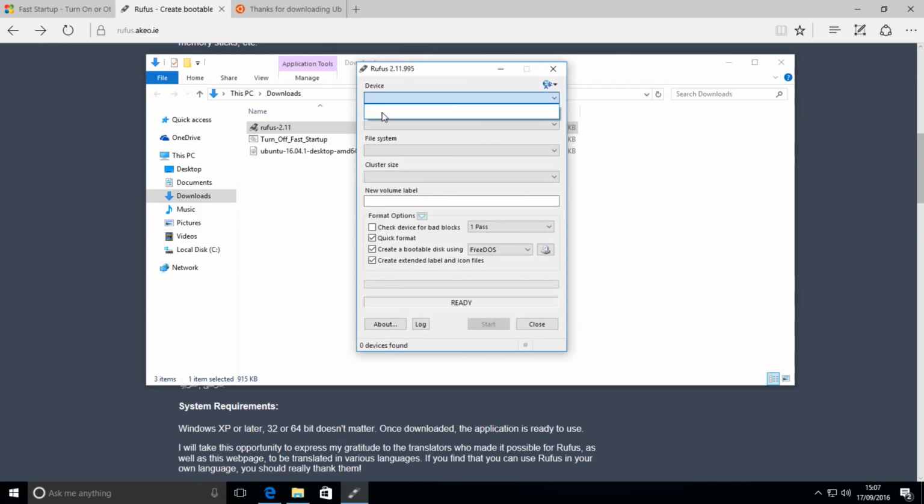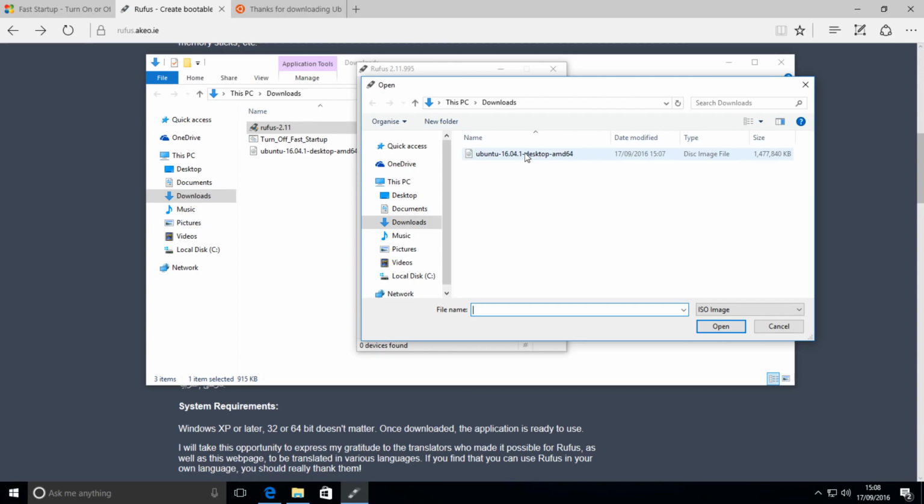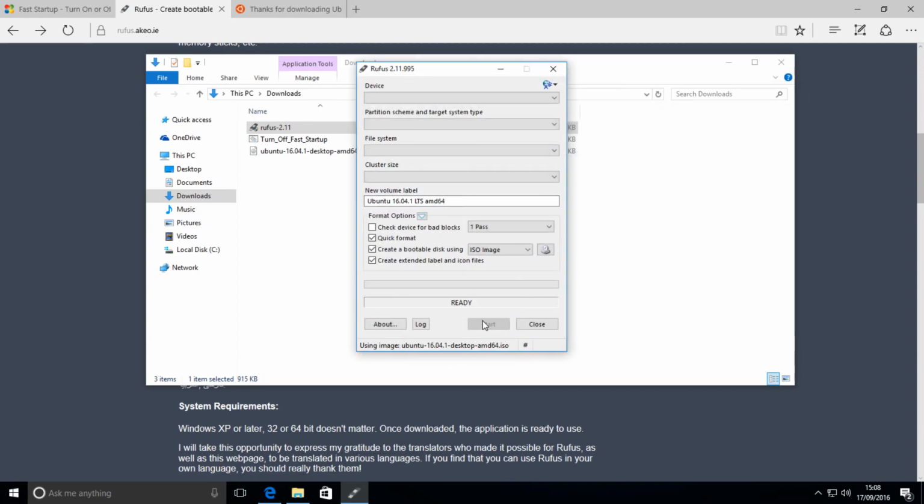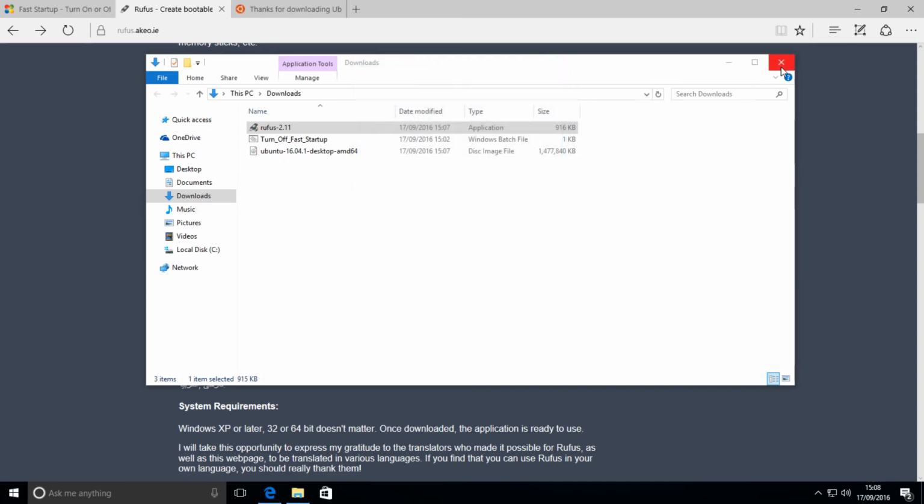you want to choose your USB device there. I don't have one plugged in right now, but you could just choose your USB device there. Leave the partition default, leave the file system default, probably should be on FAT32 or exFAT. Cluster size, you can have that at default, or otherwise have it on 4096 bytes. And then after that, we want to go down to here where it says create bootable disk using FreeDOS, change it to ISO image, click this. This will allow us to choose the Ubuntu ISO file, double click on it, and it will load it in, and then press start and wait for it to run, and then you'll be done and you can take your USB device out. Alright, so after that's done, we can hit close, close, close.